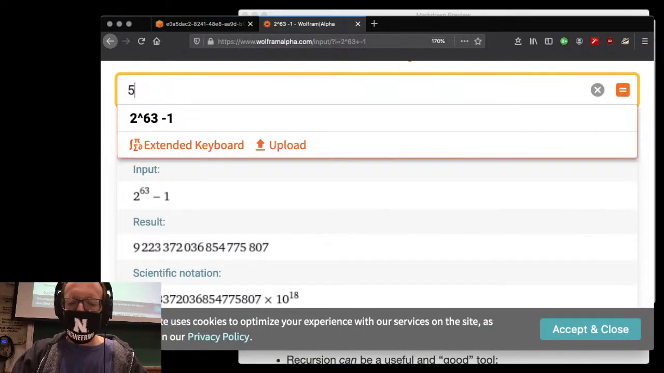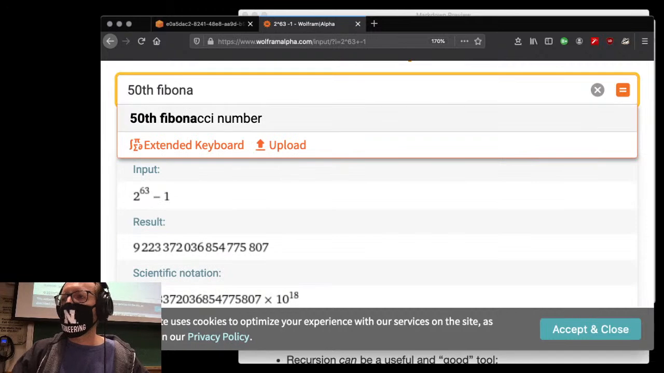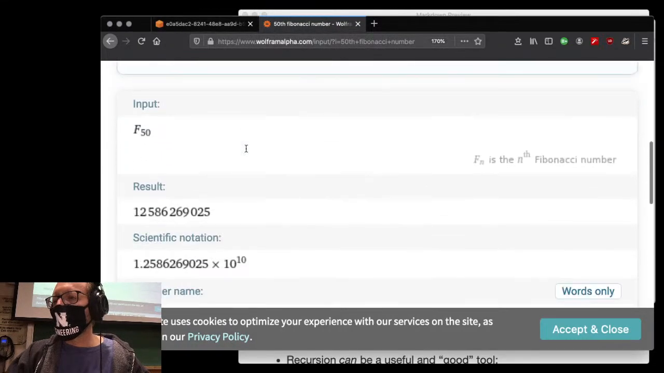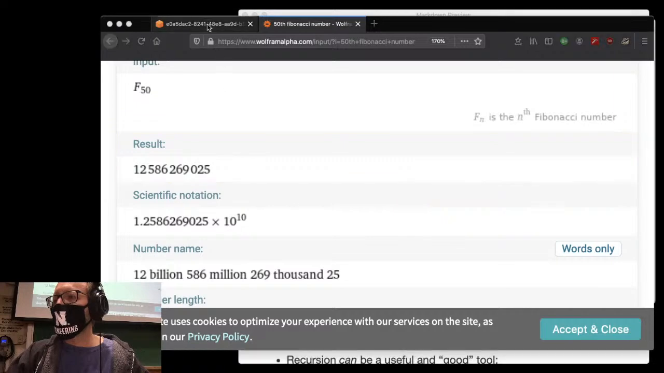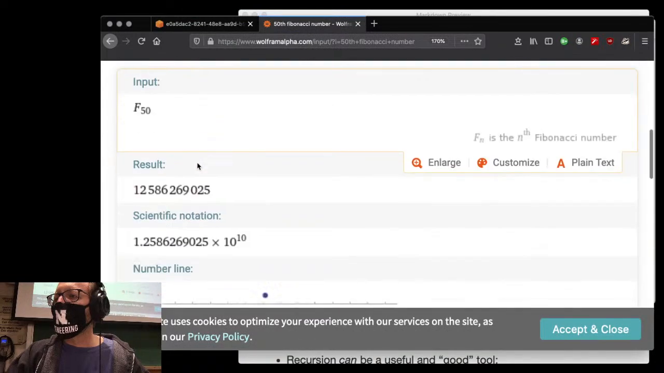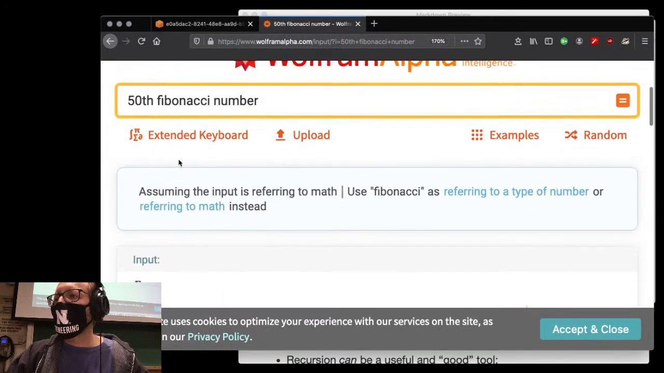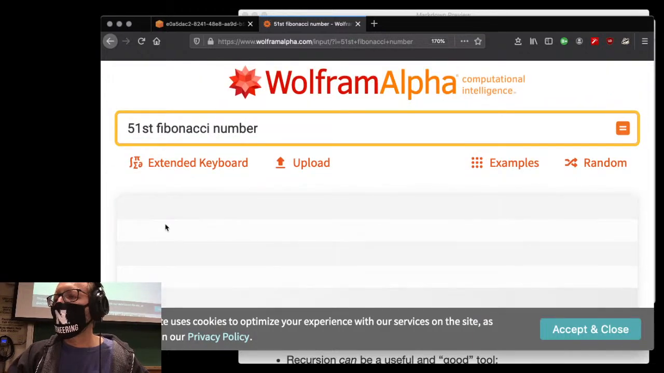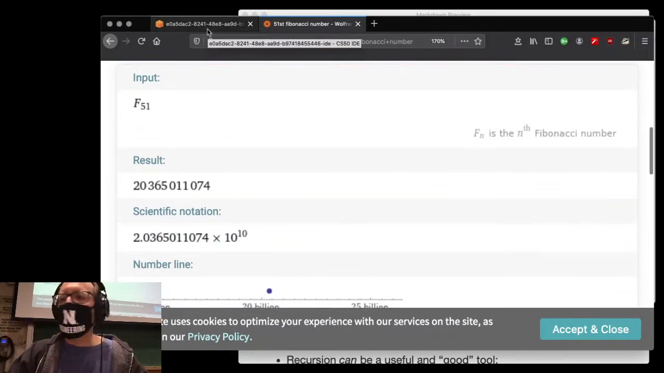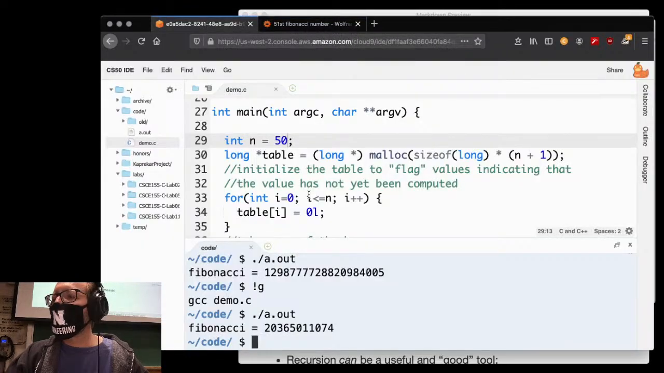What's the 50th Fibonacci number? I'm not going to go look at all the digits, but it's going to be 1, 2, 5, 8, 6, 1. Oh, no. We might be off by 1 here. Oh. No, 51st. Apparently they start their indexing at 1 instead. Okay, fine. That's just off by 1. 20365, 20365. I'm satisfied that that's the same.